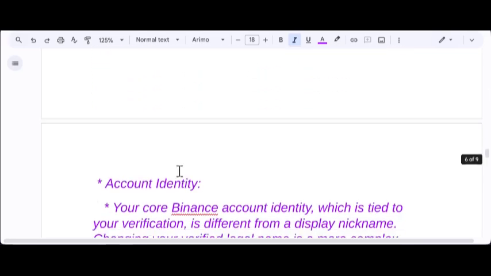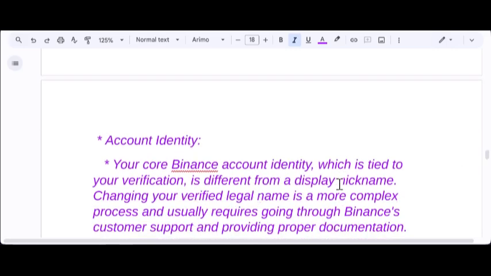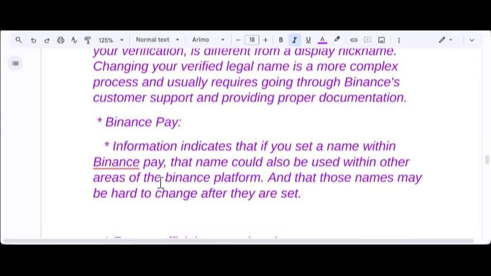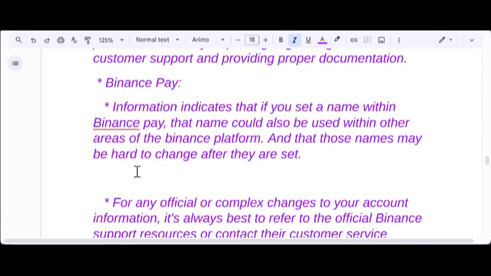It's important for you to consider that account identity. You see, your core Binance account identity, which is tied to your verification, is different from a display nickname. So changing your verified legal name is a more complex process and usually requires going through Binance customer support and providing proper documentation. Information indicates that if you set a name within Binance Pay, that name could also be used within other areas of the Binance platform, and that those names may be hard to change after they are set.